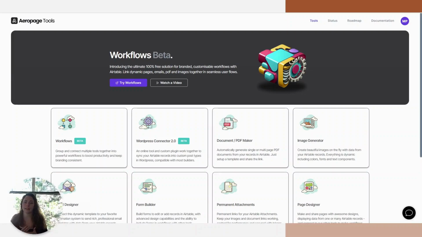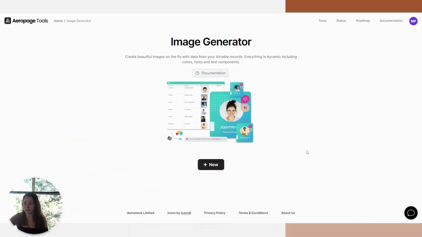Here I am on my Aeropage dashboard. I'm going to go ahead and select image generator. Now you might think that I would utilize a PDF maker for an invoice, but the PDF maker within Aeropage allows you to place things within your Airtable base kind of in a column layout, where image generator allows me to drag and drop and place kind of anything within my base wherever I want on the page. Image generator does allow you to do an output as well as a PDF, so that's why I'm going this route. So I'm going to go ahead and click image generator.